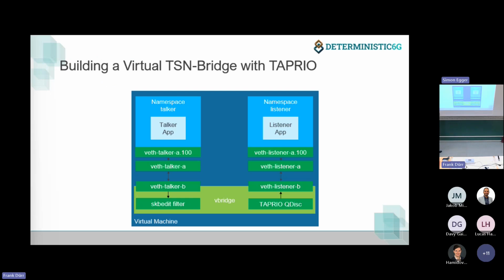We have two namespaces, talker and listener again. We have the virtual bridge. We have virtual Ethernet devices connecting the namespaces to the virtual bridge, because that's the best thing we can do on the virtual machine that I provided to you. So no connection to the outside world. You could do that, but if you mess it up, you have no internet connection anymore. Okay, for a virtual machine, not so bad, I guess, but maybe you don't want to have that.